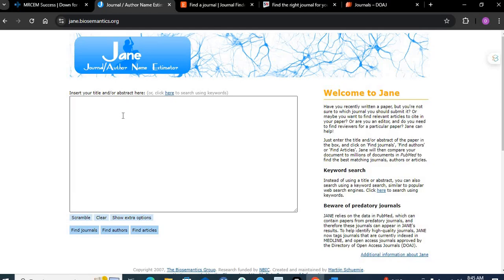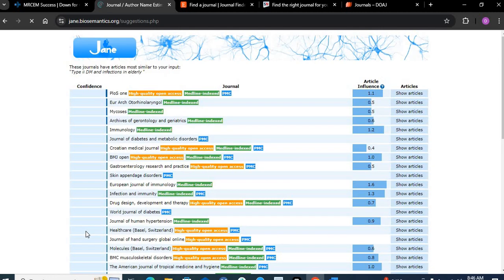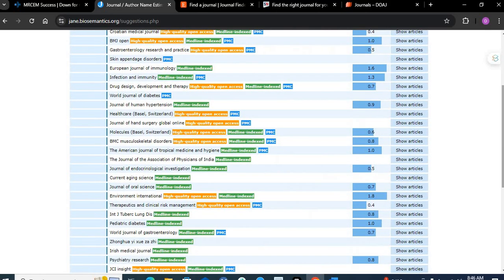Say for example, my paper is on type 2 diabetes mellitus and infections in the elderly. Say for example, this is just a random topic. Click on this find journals, and as soon as I click, see, here it is. It is giving you a list of the journals that are actually publishing related to that topic. So obviously my topic was related to an endocrine problem with a focus on infection, and see, there is a list of the journals, and here are their impact factors, and there's a very long list.